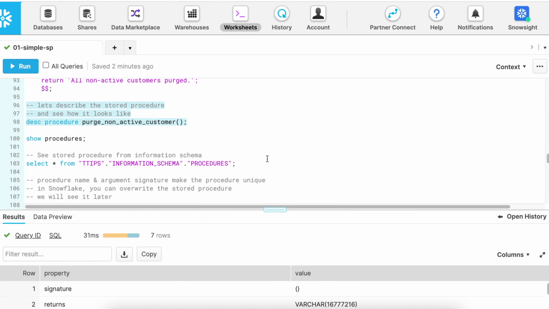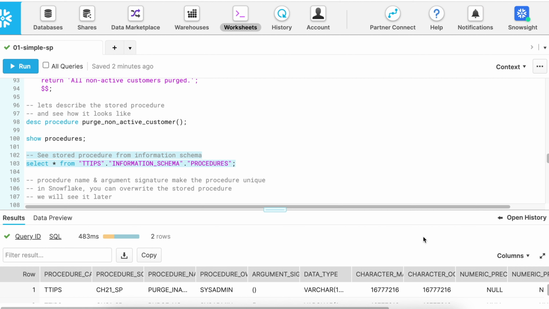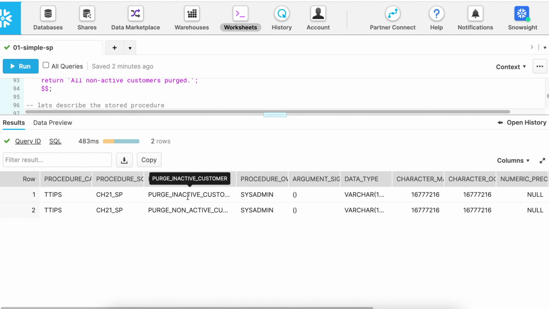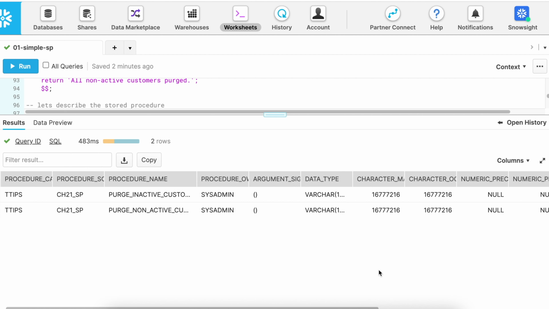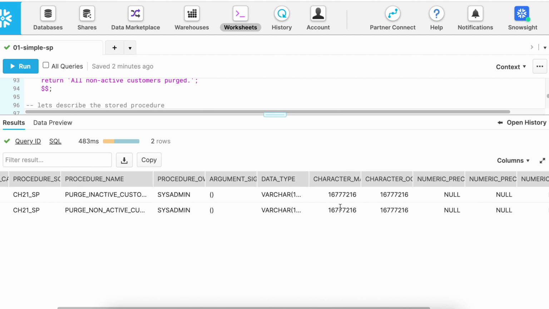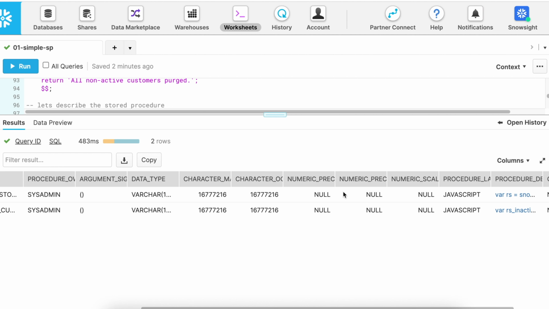Now there is a table called procedures inside your information schema, and I have a specific intent to show this table. So we have created two stored procedures. One is called purge inactive customer, one is called purge non-active customer. Both are owned by system admin, and none of them takes any argument, and the return type is a varchar here. So there are two additional fields available here, which capture the maximum length of the character.